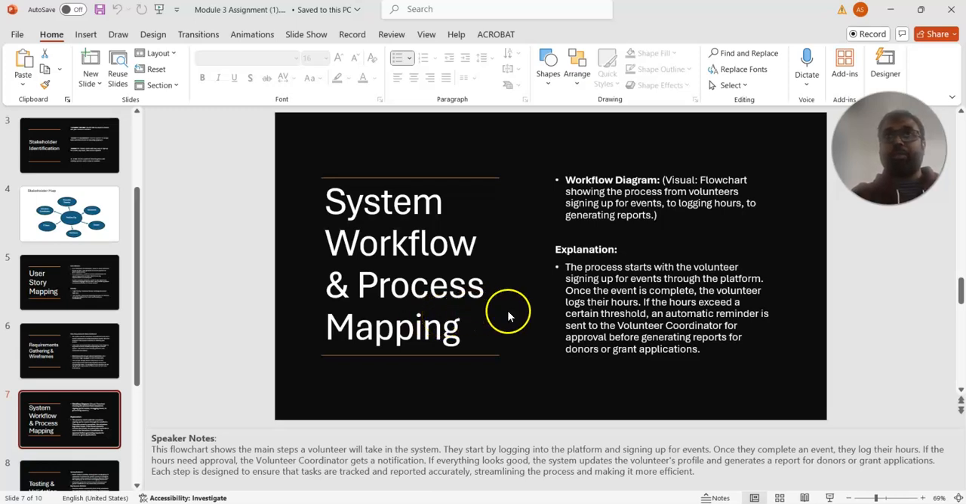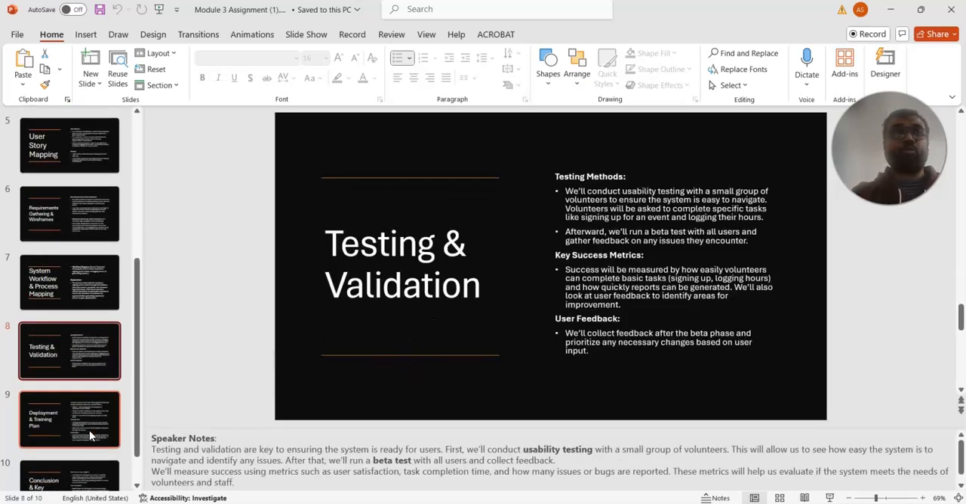Next, the volunteer system workflow and process mapping. Here we have a simple workflow where the volunteers will log in. They will get the notification first, and then they will log into the event with the hours, and the volunteer coordinators will generate the reports. If there are any extra hours, then the volunteer coordinator should get an automatic notification from the volunteers about these extra hours, and they should get permission for that.